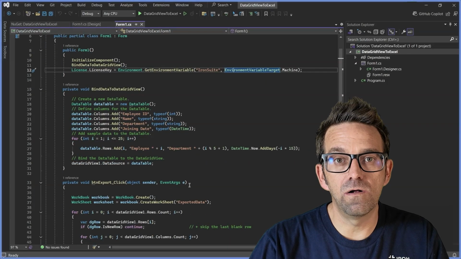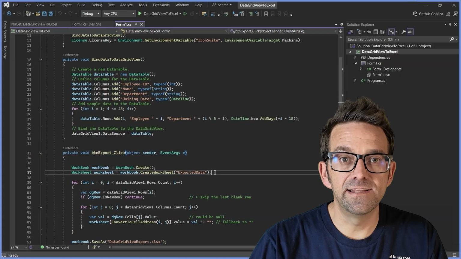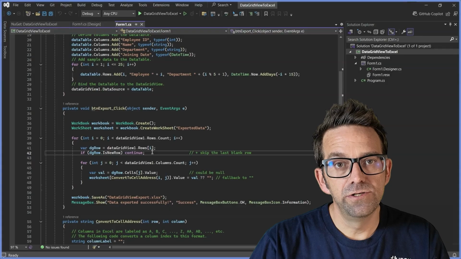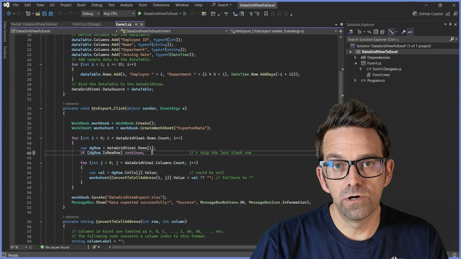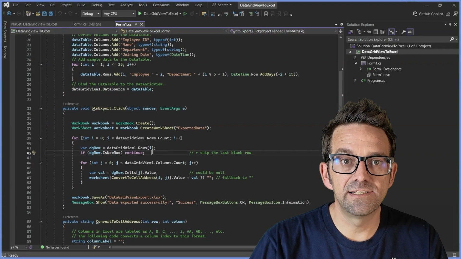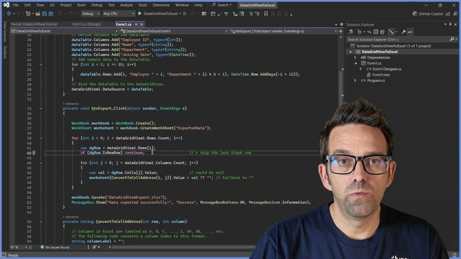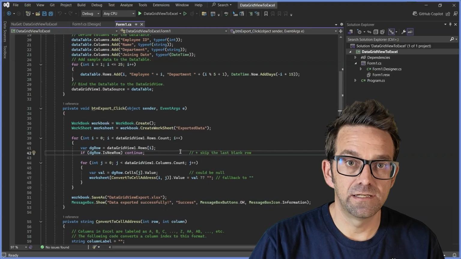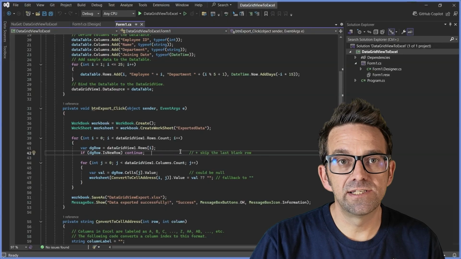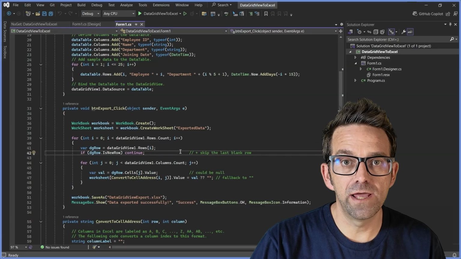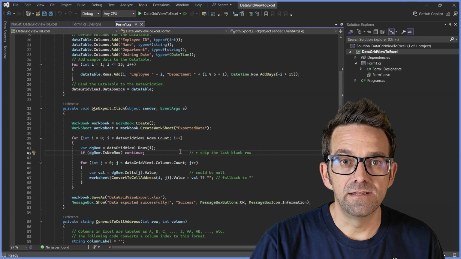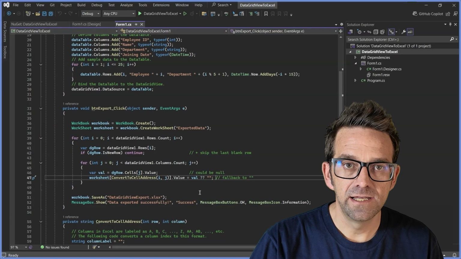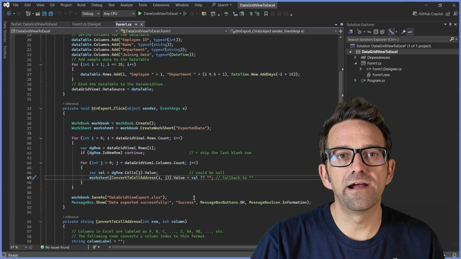This creates a method called button_export_Click, and this is where we write the grid data into an Excel file. Create a new workbook and worksheet using the WorkBook.Create and CreateWorkSheet methods. Then loop through each row and cell in the grid. Skip the last blank row with if (dgRow.IsNewRow) continue, and assign each value to a cell using a helper method to convert the row and column into a proper Excel address. The ConvertToCellAddress method converts zero-based indexes into Excel-style A1, B1, etc., which IronXL expects.